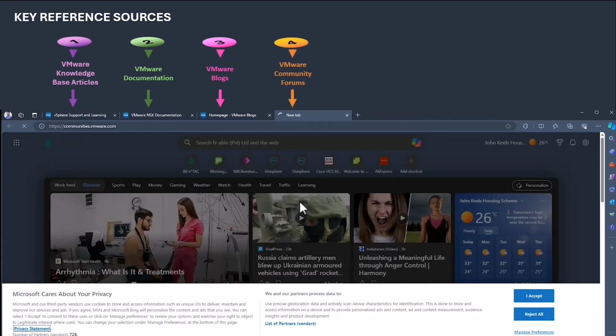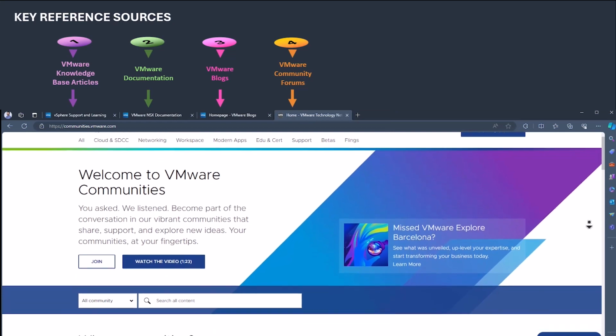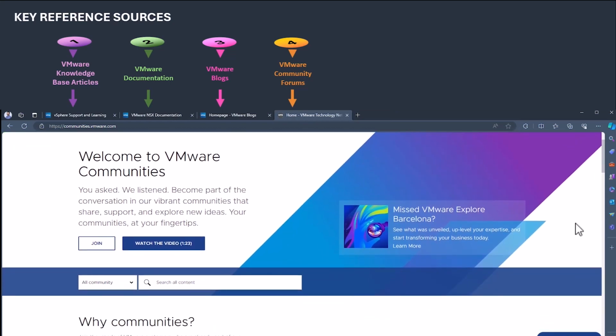VMware community forums provide a collaborative environment for VMware users, administrators, and experts to interact, share knowledge, and seek assistance on various topics related to VMware products and technologies. Users can post questions, share experiences, and contribute to discussions, fostering a vibrant community of support and collaboration. You can join VMware community forums using your VMware Customer Connect account.